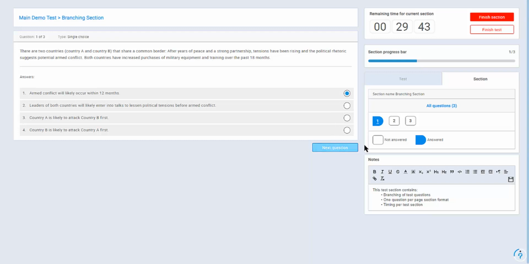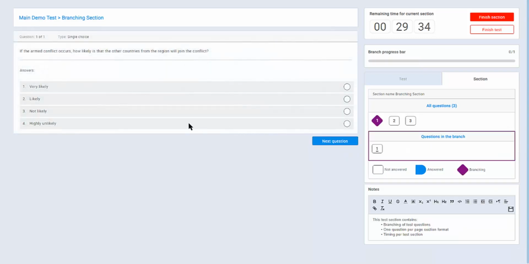So the first question contains several answers, and if we select one of them, you would think that we will be navigated to the second question, but no, actually this answer contains a branch behind it, meaning that it has this one question associated with the answer that we selected. We need to provide the answer to this branch question before we can move on back to the main path and to the second question in the main path.